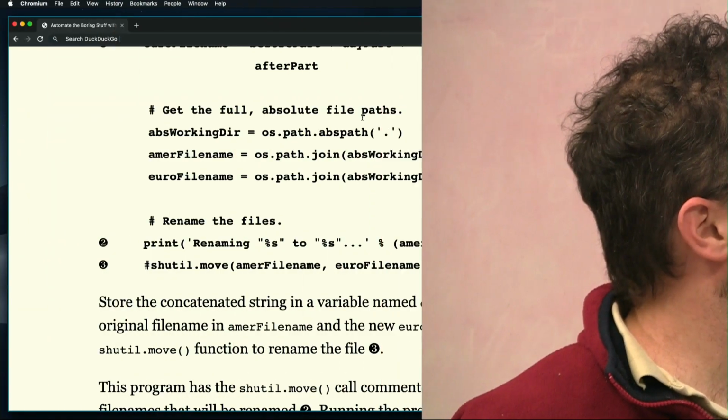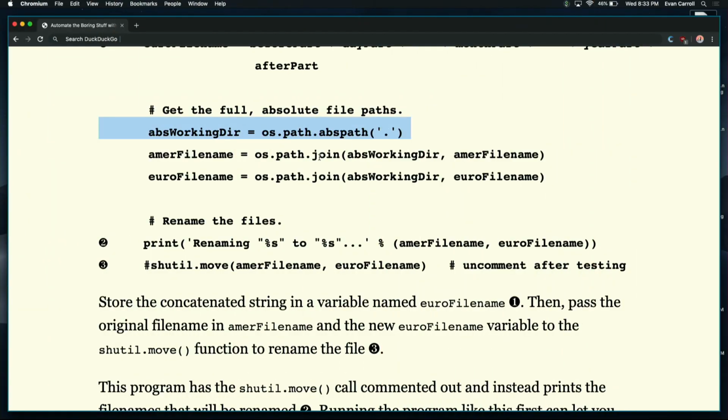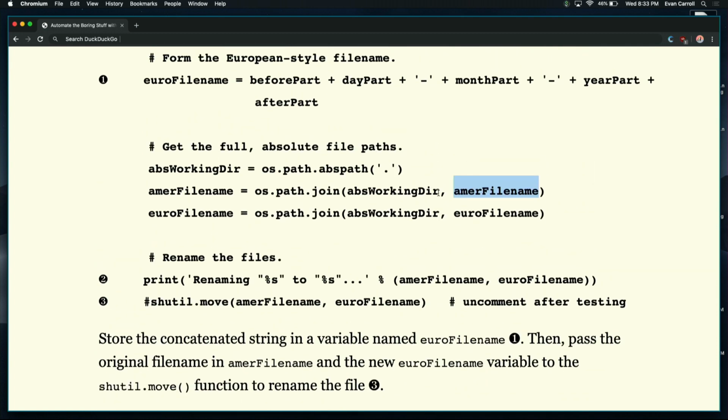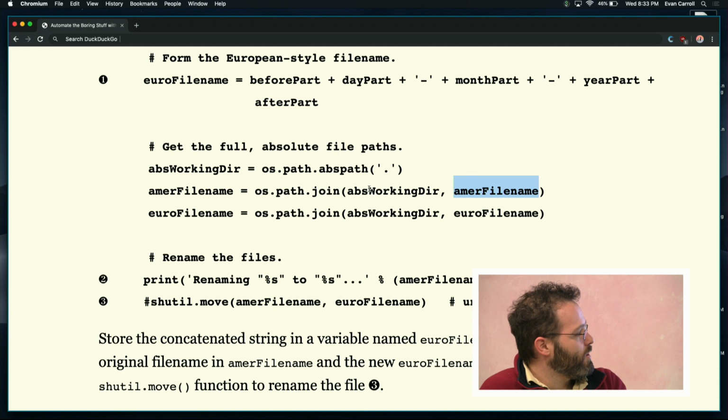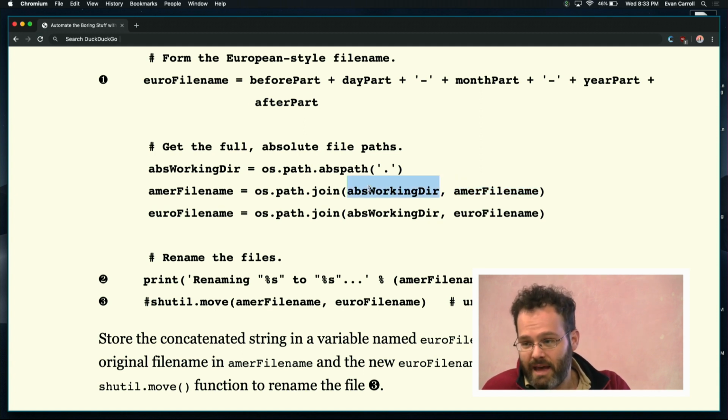Okay. So we have here, get the full and absolute paths, os.path dot. Then we have the absolute working directory. And what we do is we say os.path.join, and we give it the absolute working directory, and then we give it an emir file name. The emir file name is whatever file we find. So what we're doing here is creating our original name, the name of the file we're at, exactly, the absolute path to that file. And then we're creating an absolute path to the file that we're going to save.